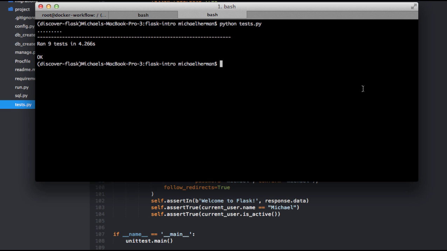All right, perfect. Okay, so that's it for user management for now. In the future, we'll look at password reset as well as confirming users' email on registration.